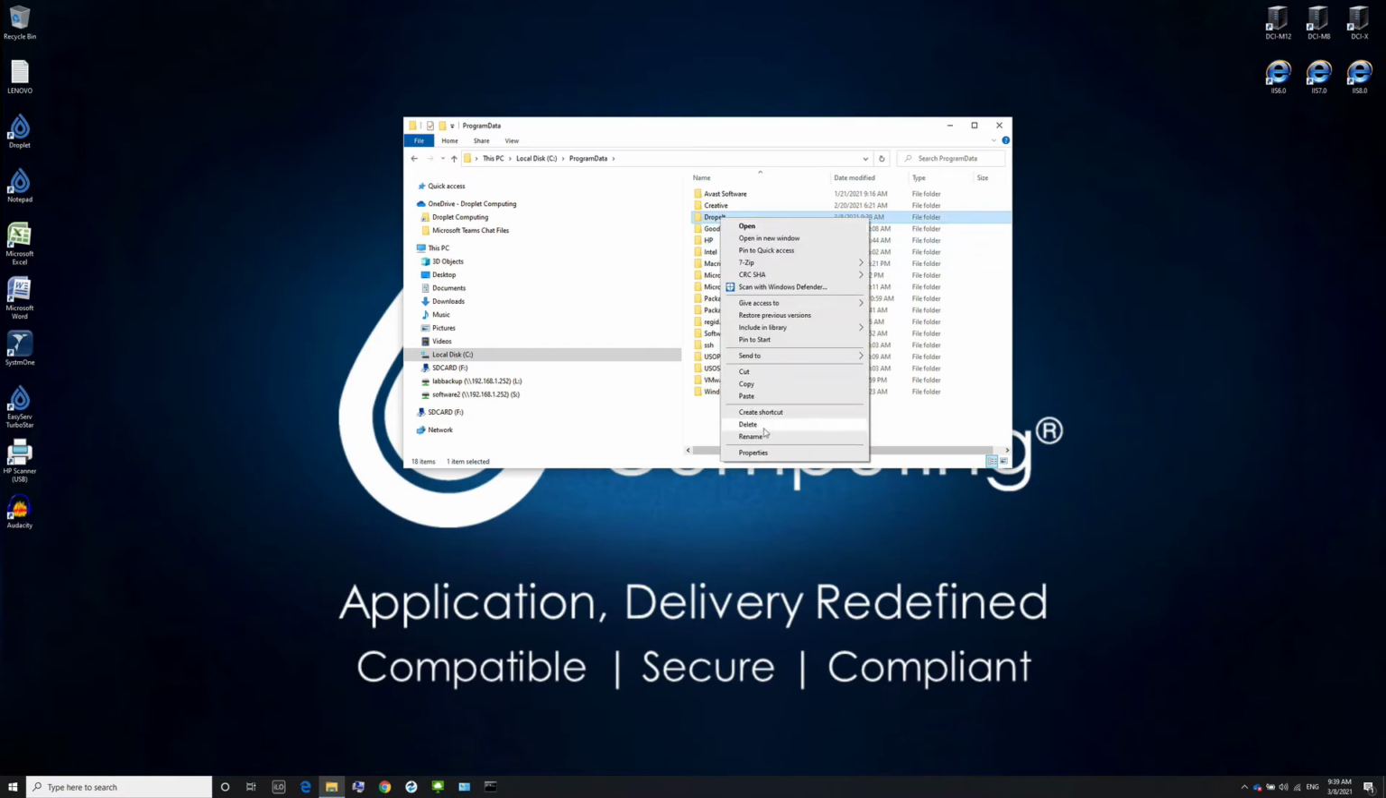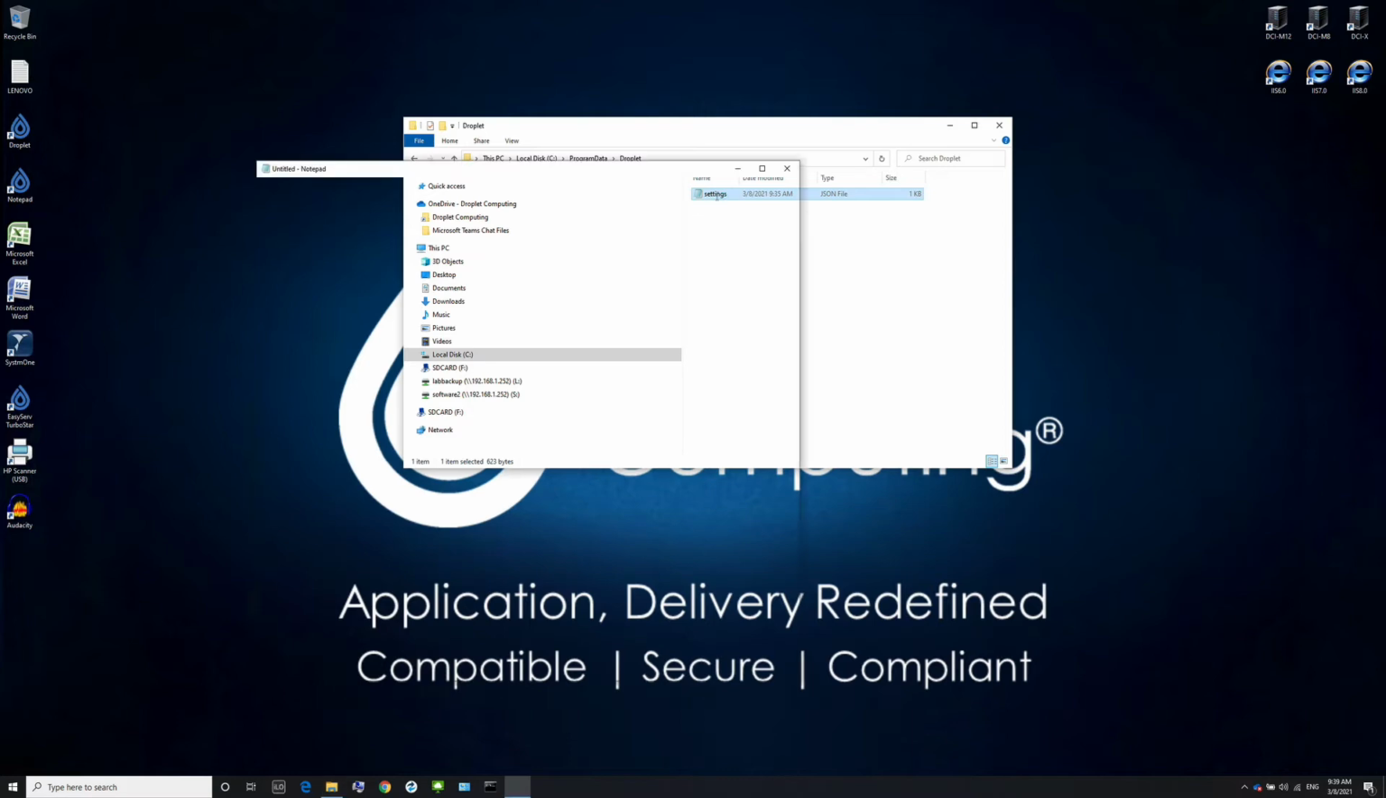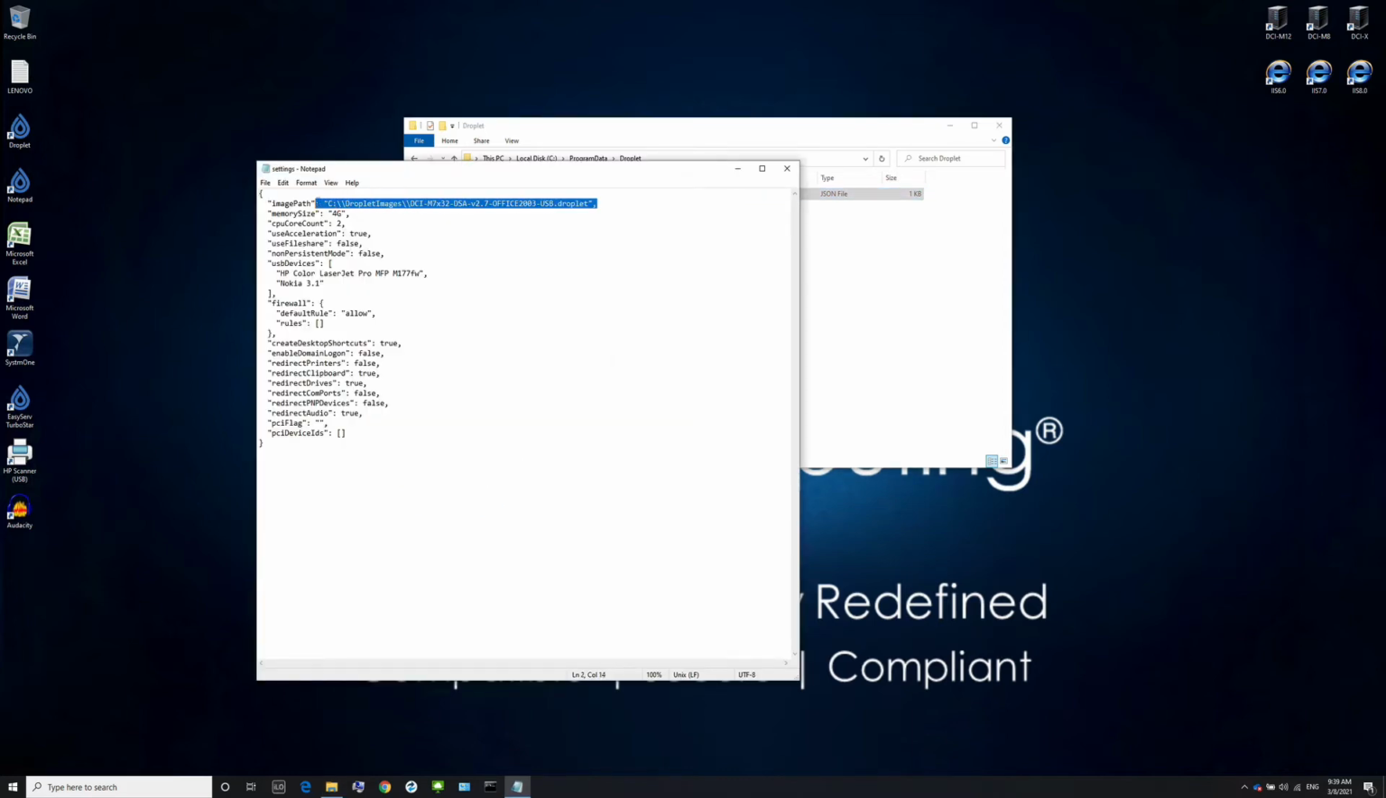Let's make sure I spell Droplet correctly. There we are. And I dump a working known copy of the settings JSON to that location. It's always helpful to confirm the location of the actual file itself and whether the settings that you've got in the settings JSON are ones that work for you. For example, I can see here that redirection of printers is still false, and I would like that to be true. So I'm going to save that change.